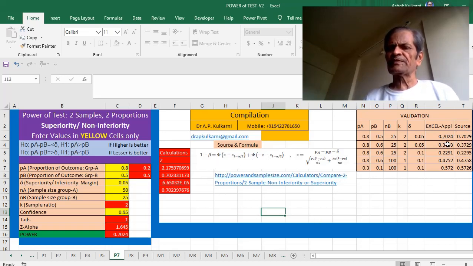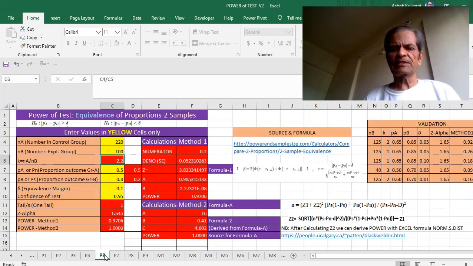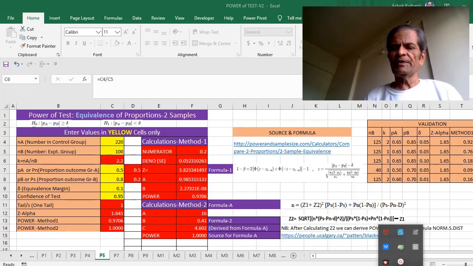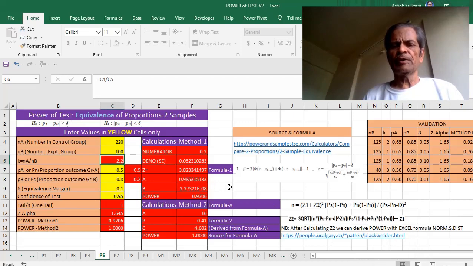So there is not much of a difference, and whatever difference has occurred is because the calculations over here involve some rounding off. You can go to any formula and you will see such validation. You will see such a source of the formula and the formula that has been used in the calculation. So whenever you are referring to your power analysis in your report of research, you can quote this formula and you can quote this source in your original article.